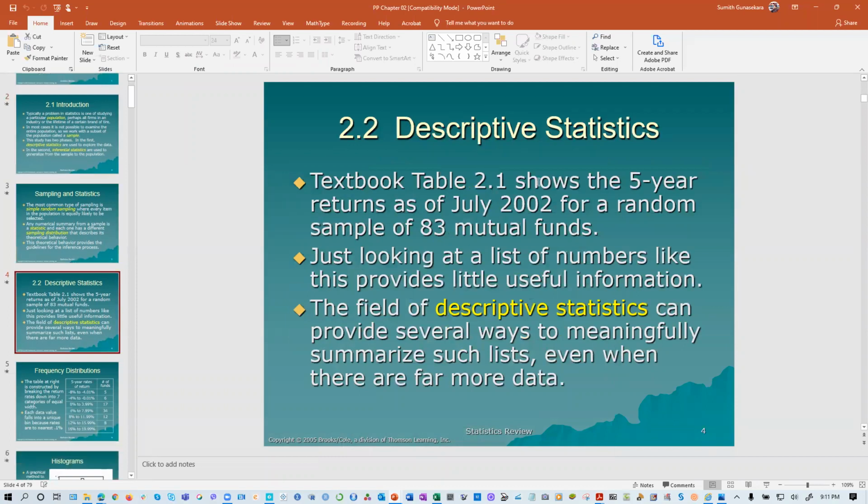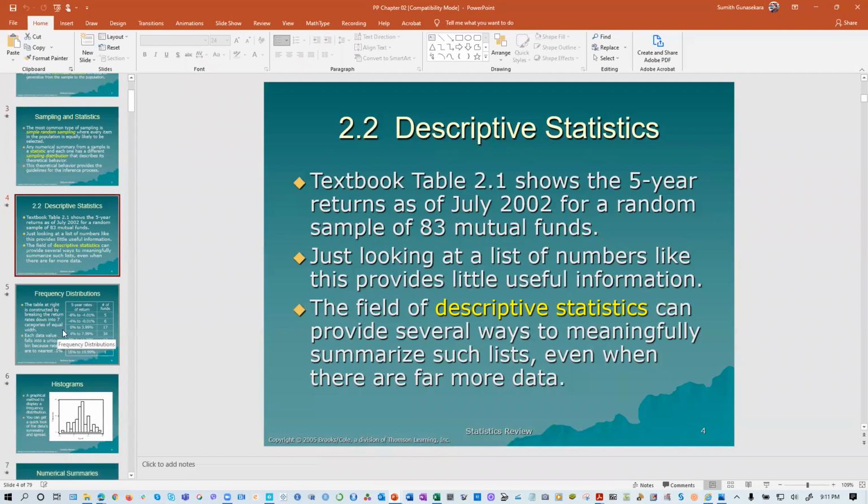In the descriptive analysis, the 5-year return as of July 2002 for a random sample of 83 mutual funds. Just looking at a list of numbers like this provides little useful information. The field of descriptive statistics can provide several ways to meaningfully summarize such a list, even when there is far more data. Descriptive statistics condenses the data information about the sample.